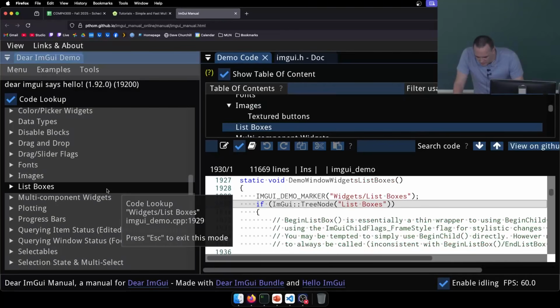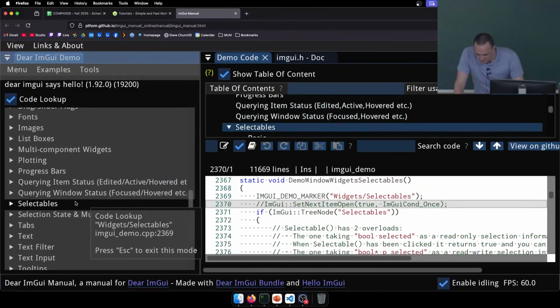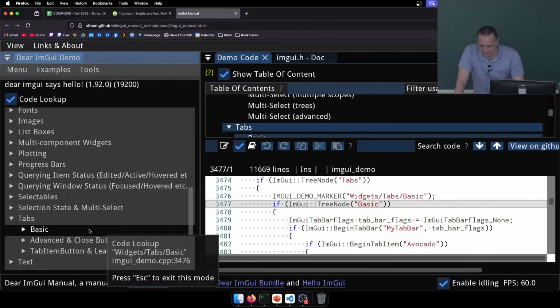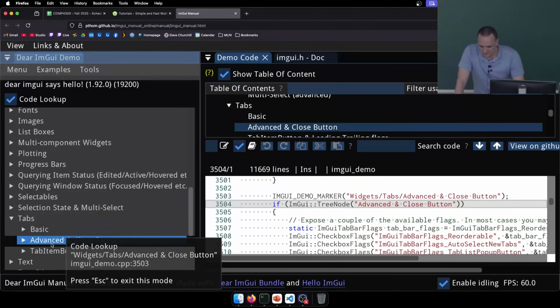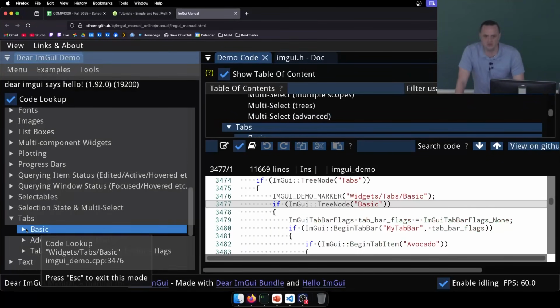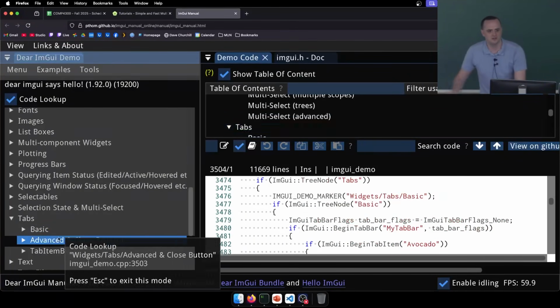I can't even tell where combo box is. You might be able to search here somewhere. Oh, okay, let's say I want tabs. So here's basic tabs. Oh, here's advanced closing of tabs. Maybe I want to open new tabs, etc. You can do that here.